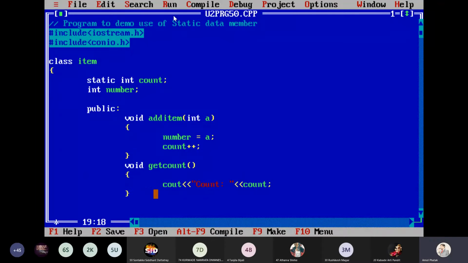We are not displaying the atom number over here, because whatever value I assign, like 100, 200, 555, 333, 111, is assigned to the number. I have not displayed it here. I don't think it is required, because we are more interested in this count, whether it is getting the correct count or not. If you want, you can add one more cout statement and display the number also.